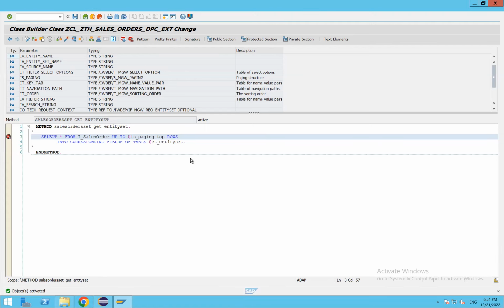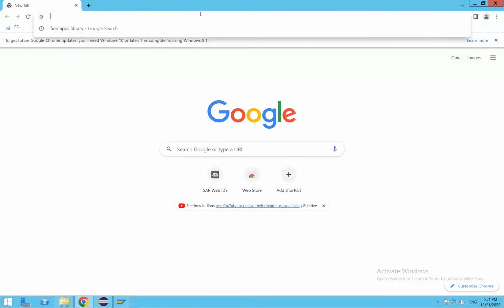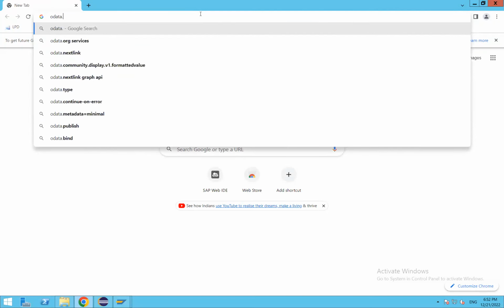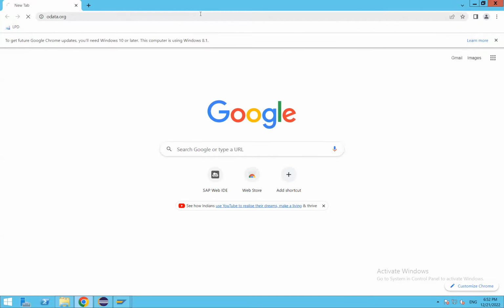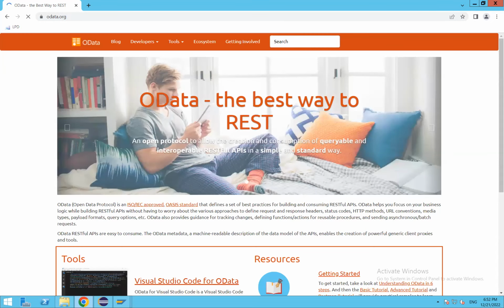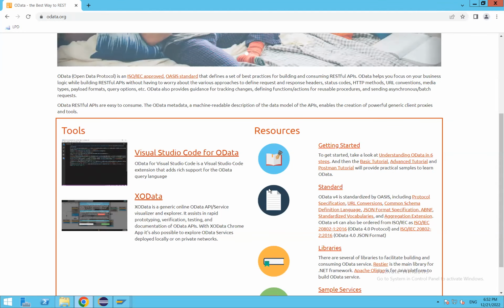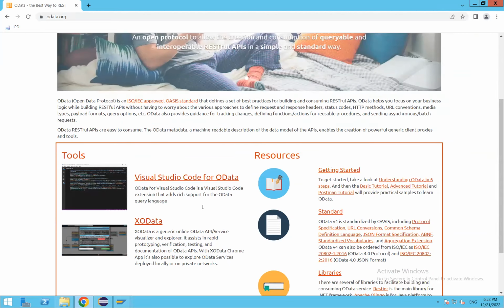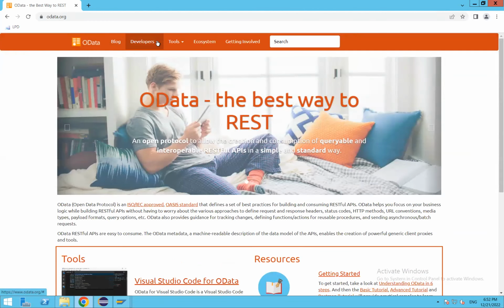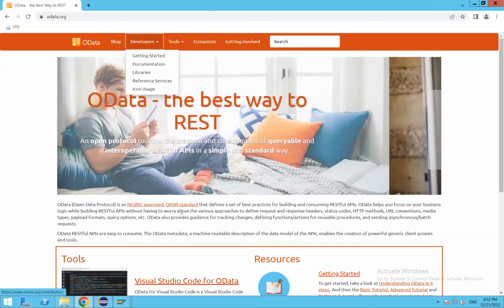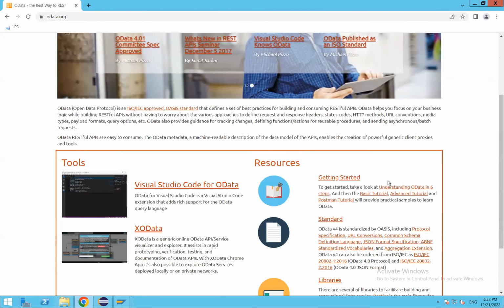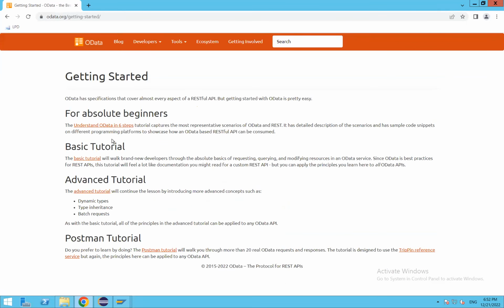It's pretty simple: you go to odata.org. This is the website which has all those URI operations. We can straight away go ahead and look for the versions. Let me go to versions. The resources, getting started.